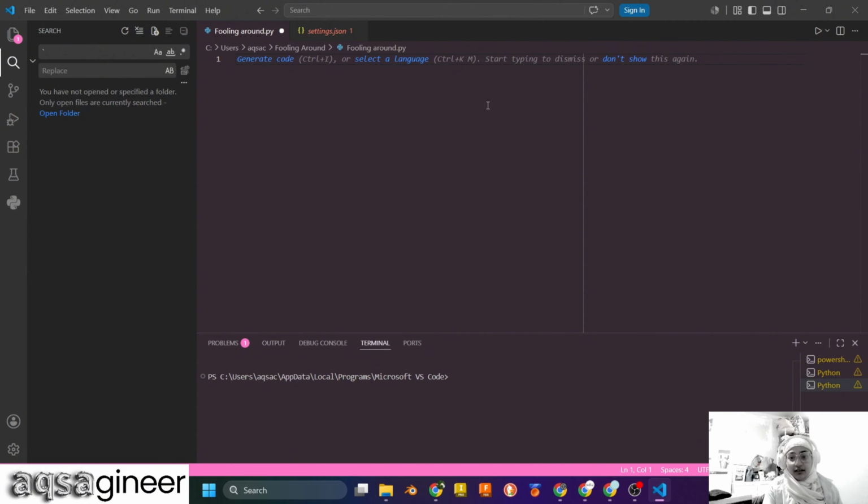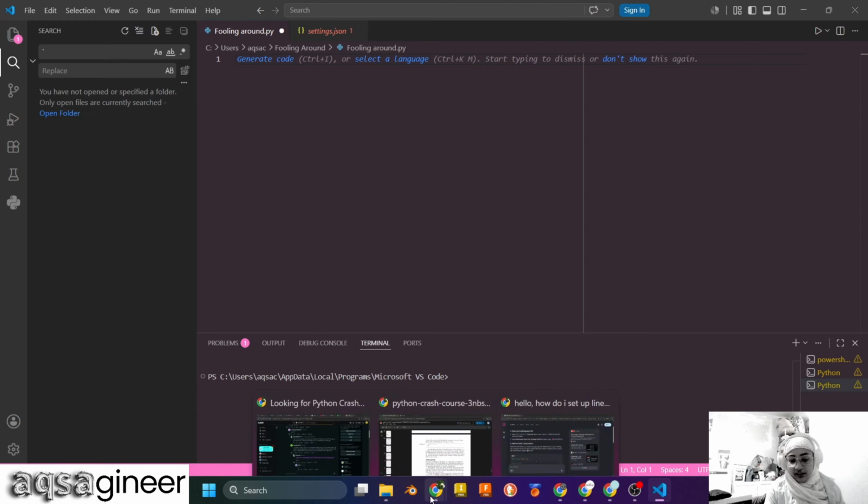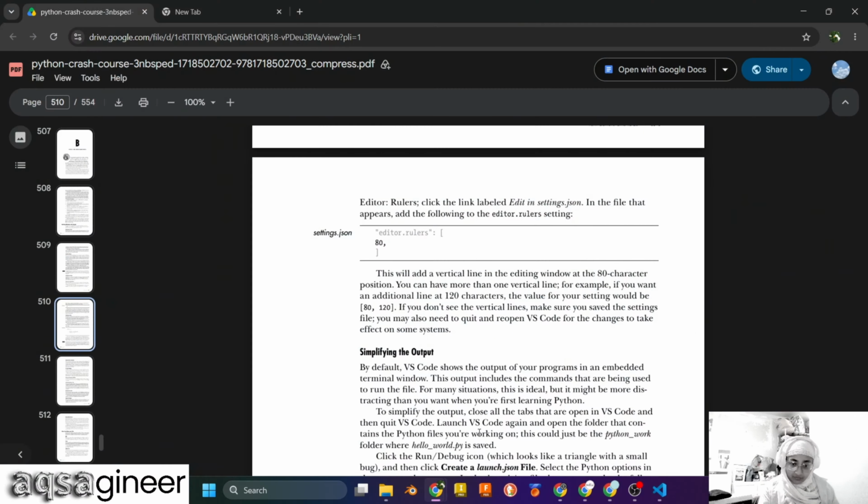Oh yeah. Do you see that vertical bar right there? Do you see this? We did that. This will add a vertical line in the editing window at the 80 character position. You could have more than one vertical line. For example, if you want an additional line at 120 characters, the value for your setting would be 80, 120. If you don't see the vertical lines, make sure you save the settings file. You may also need to quit and reopen VS Code for the changes to take effect on some systems.